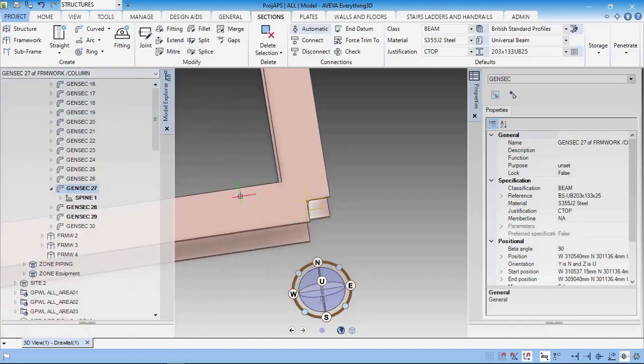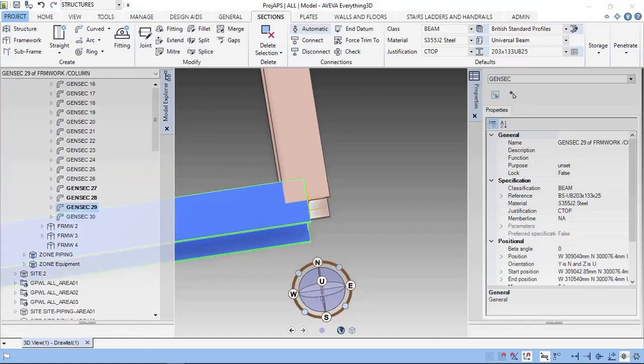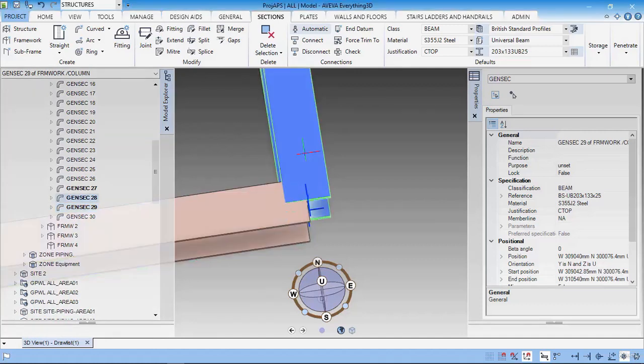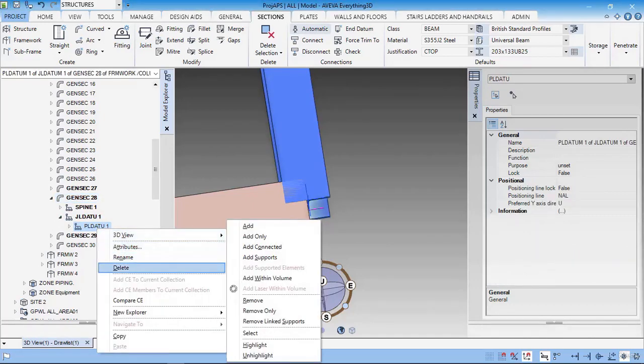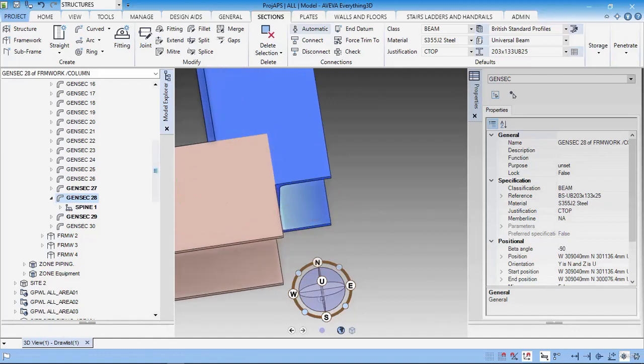See, click this beam where the nodes are located, open it. See, the nodes are deleted, and go to section mitre.